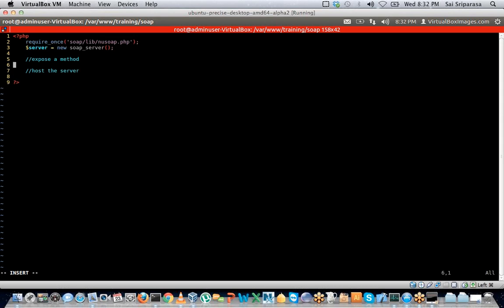Nothing more. The other things are configuring a WSDL file, or auto generating a WSDL file. We'll actually do the WSDL part in a bit, but first let's just expose the method, and then host the server. So let's print out a basic hello world string. We would say echo hello world, nothing complex.